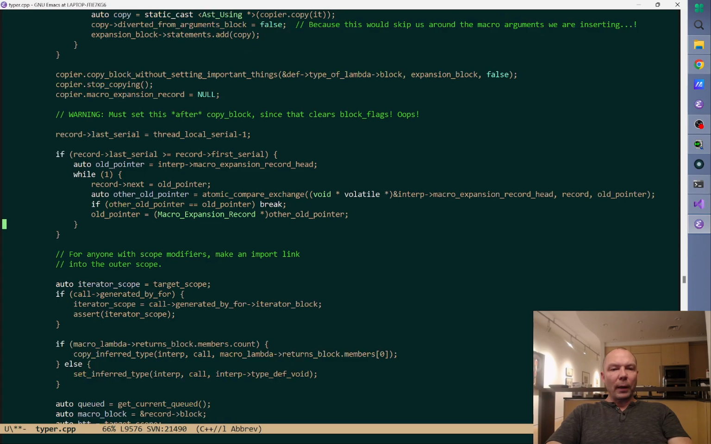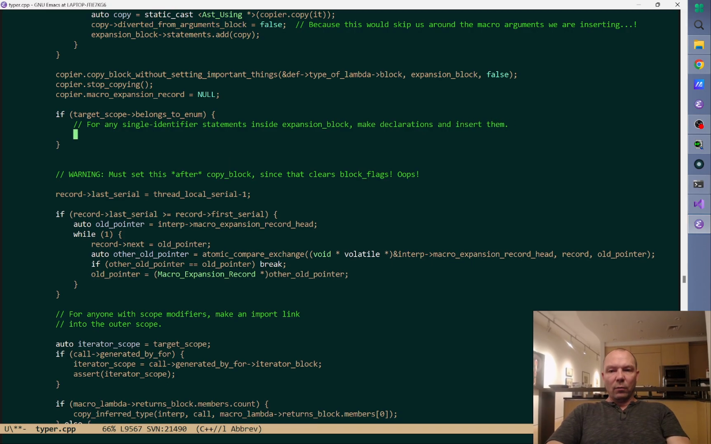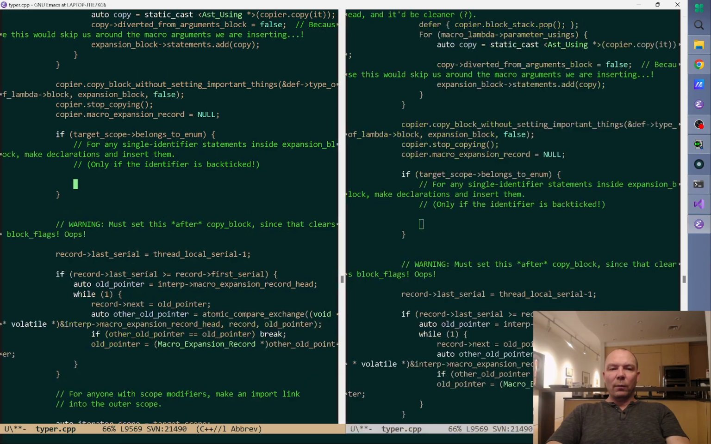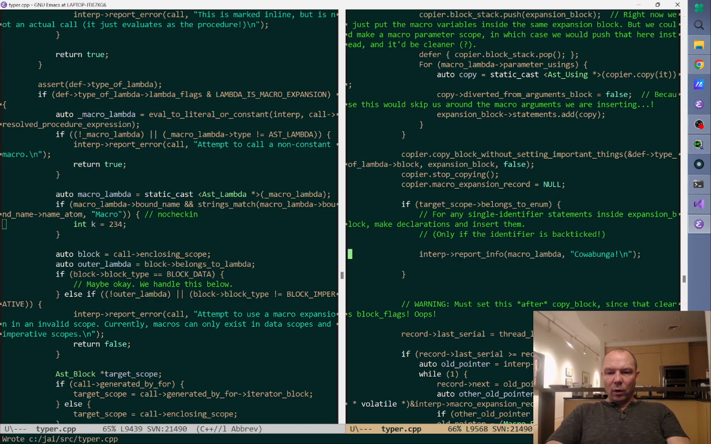Okay, here, we're just going to do a little pass here. After we do the copying. For any single identifier statements inside expansion block, make declarations and insert them only if the identifier is backticked exclamation point. All right, so we're going to get rid of this cowabunga because we don't need that anymore, but we're going to do it here.